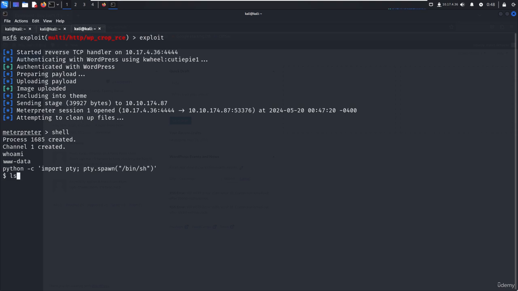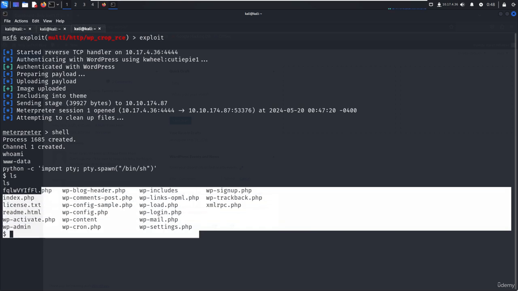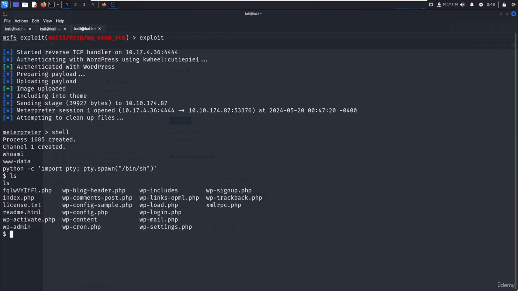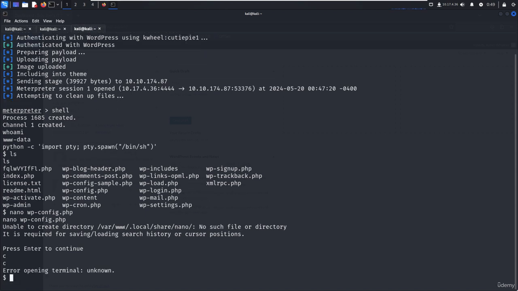And yes, now if I use ls, we can see multiple files, and during the installation or configuring of WordPress, we see a file which is wp-config.php. So let's see the wp-config file. Let me cat it.